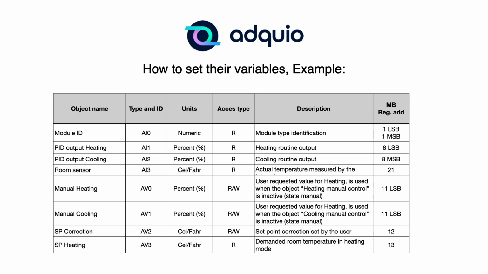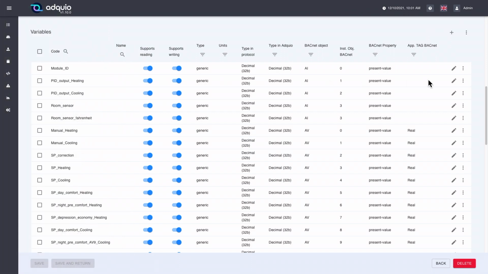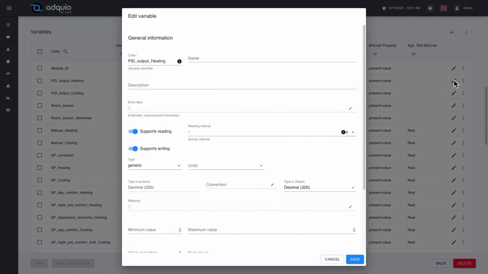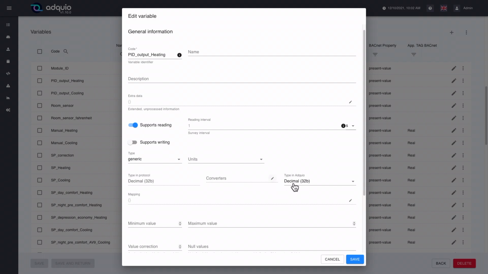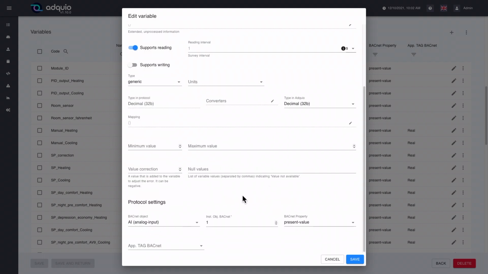Okay, let's move on to the next field, put output heating. It's analog input 1, and it's a percentage, and it's read-only. We go to Adquio, we see that we have it here. We enter the same name that we see in the documentation. This is again misconfigured. Decimal of 32, because to save a percentage, which is a value between 0 and 100, is more than enough, and the same thing, we have an AI1, analog input 1 configuration, and we want to read the present value.